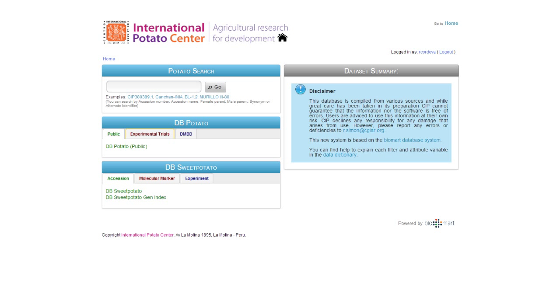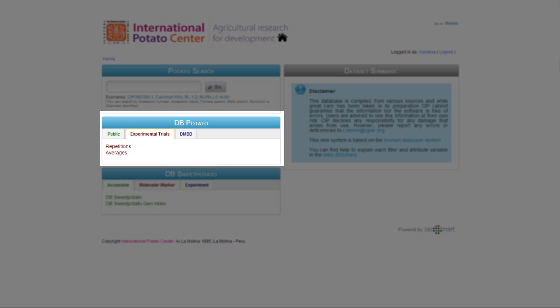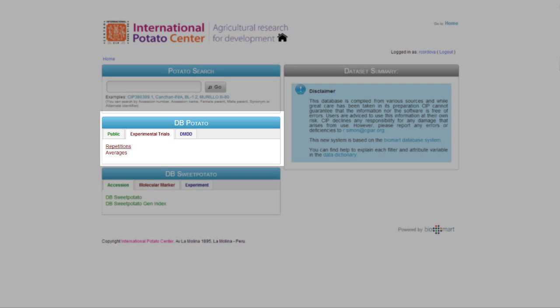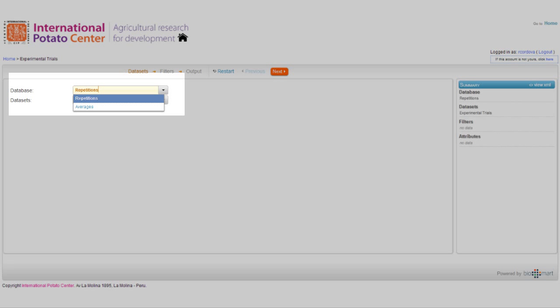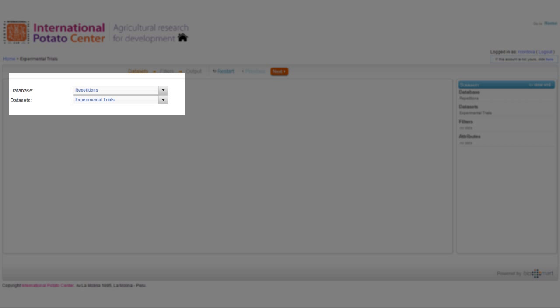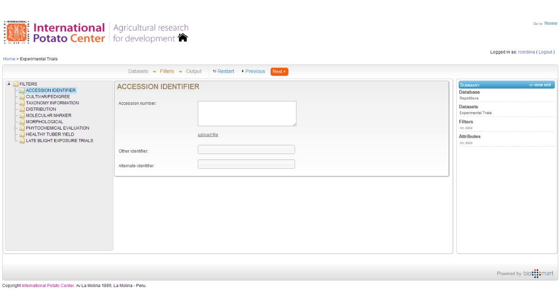This is the main page. Please select experimental trials and then repetitions database. Please select Repetitions Database and Experimental Trial Dataset. Click on Next. For this example, we need to select our filters.